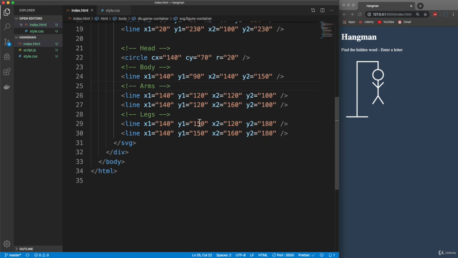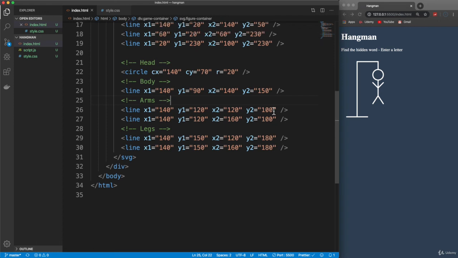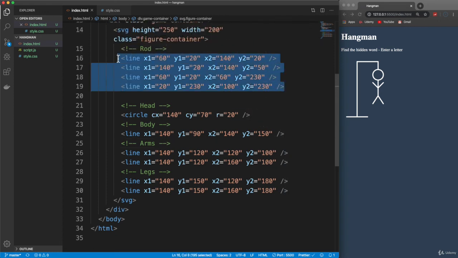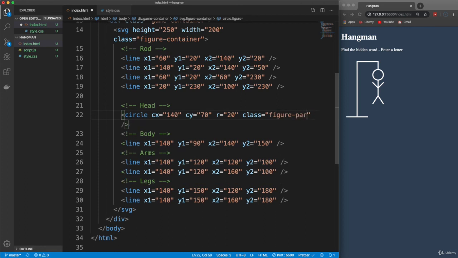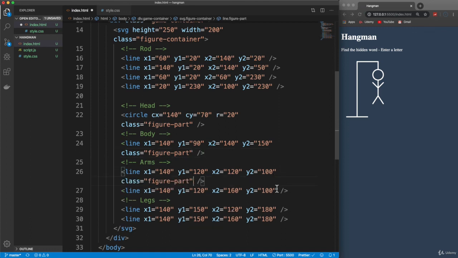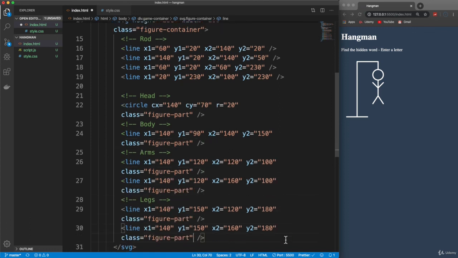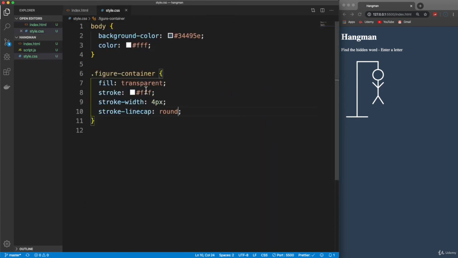And there we go. Now, the body obviously is not going to display when we enter the game because each part is going to get added as we guess the letters and get them right. So what I'm going to do is on everything except the pole, these four, I'm going to add a class of figure-part. Okay, so we'll just grab that class and let's put that on all of these. Okay, and then what I'll do is in the CSS, let's say figure-part, and we can say display none, and that will get rid of it.